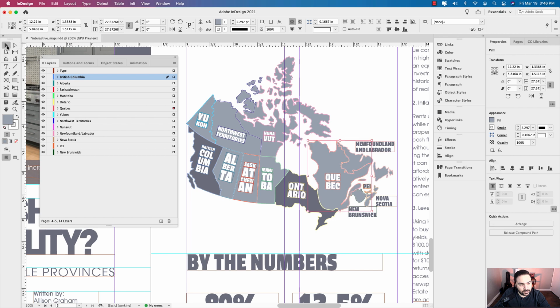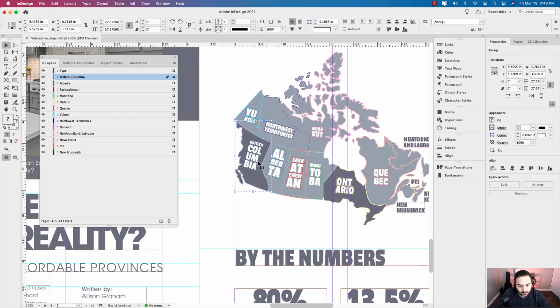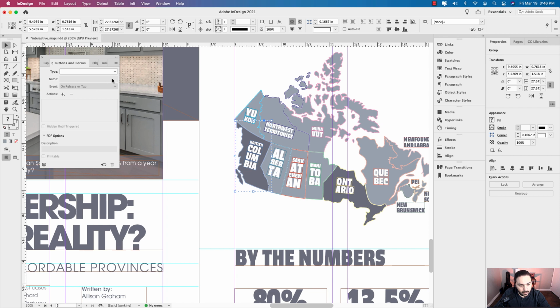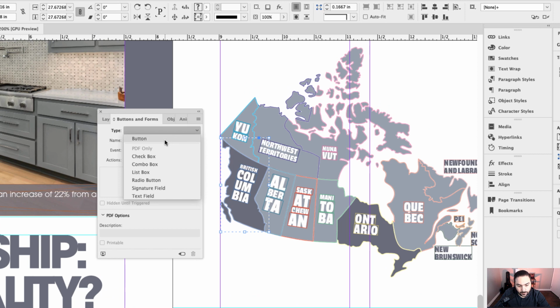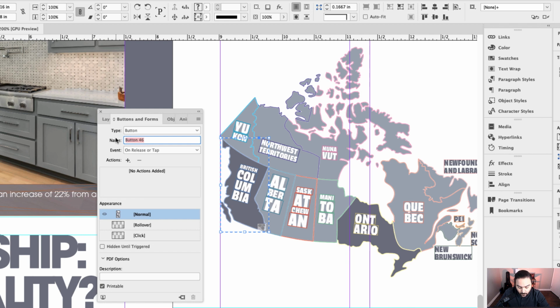I'm just going to go back to my selection tool, click on British Columbia, go to Buttons and Forms, and what I want to do here is convert it into a button. Okay, so right now it's an object, it's a grouped object. I'm going to click on that, rename the button. Because I've done so at the top, again, I always rename it to something else so there's no confusion. British Columbia 2. Okay, and I'll name all of these 2. Don't worry about the event or the action right now. Actually, the event will be on release or tap, so you can leave it at that.